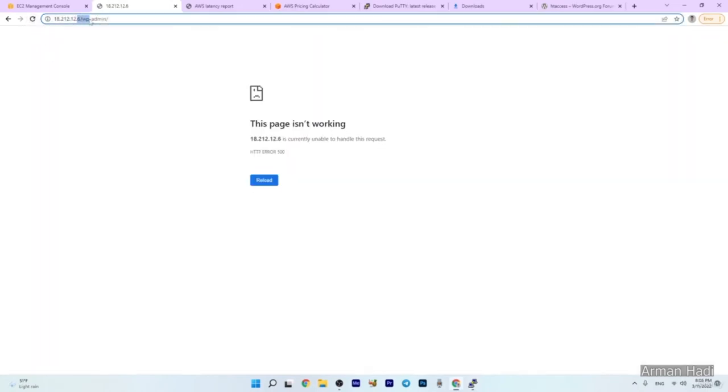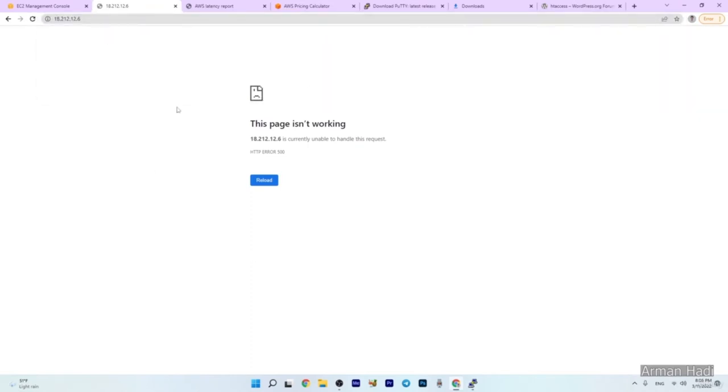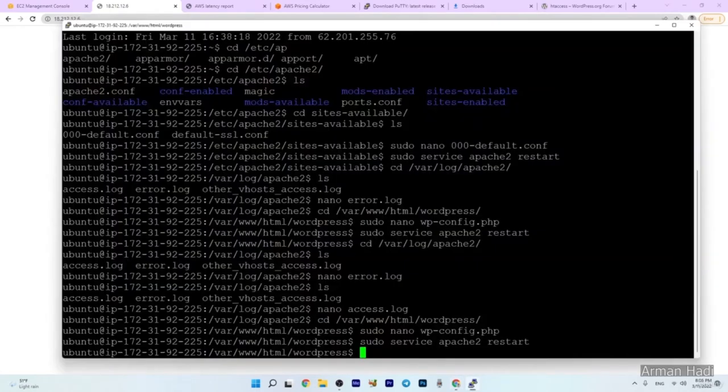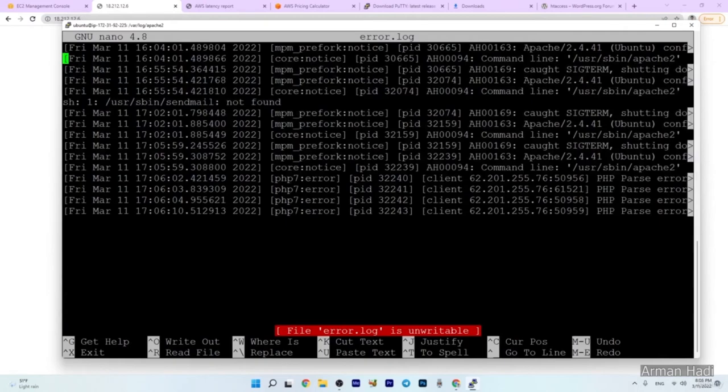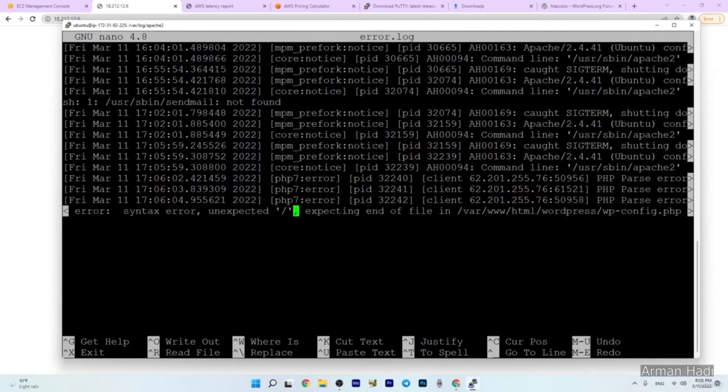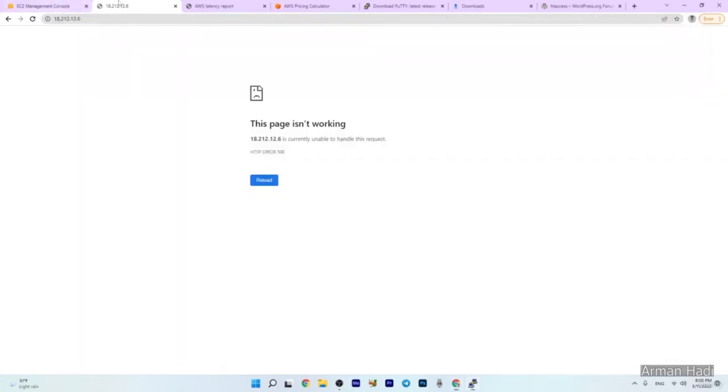As you can see, when I go to our IP, it gives us this error. So I will go to /var/log/apache2 and nano the error log. Of course, we have an error, as you can see. It tells us: syntax error, unexpected forward slash, expecting end of file, in /var/www/html/wp-config. So it's really amazing for you. If you have any error and it won't show you anything inside the browser to tell you what the error is, you can check it here.